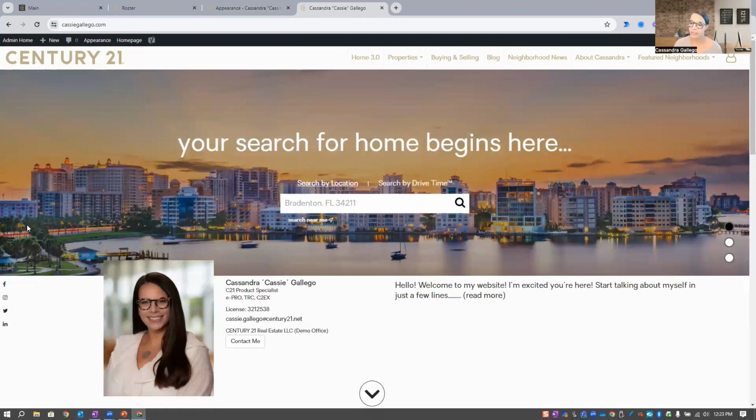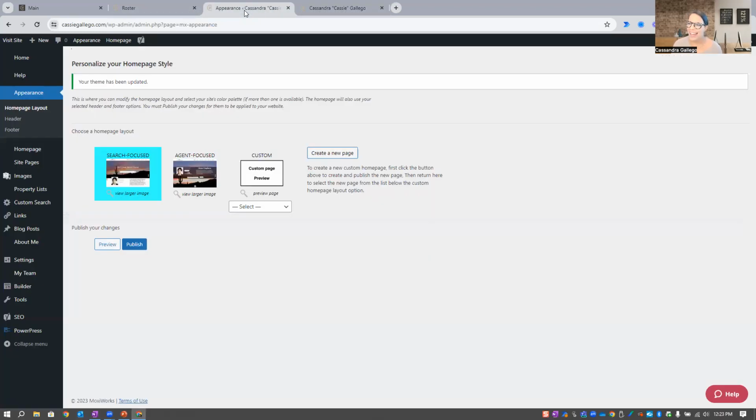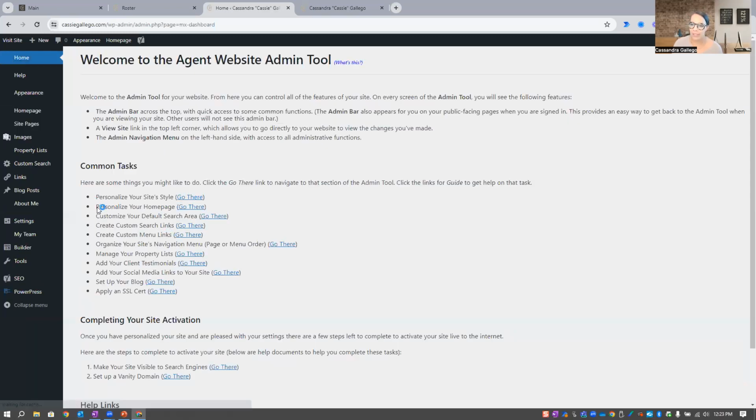All right, so this is the templated version. That was the pre-built version, not too bad looking. And so I selected search focused and publish. Now we're going to go back home, and we can look at the next bullet point, which is our homepage, the content that's on that homepage.